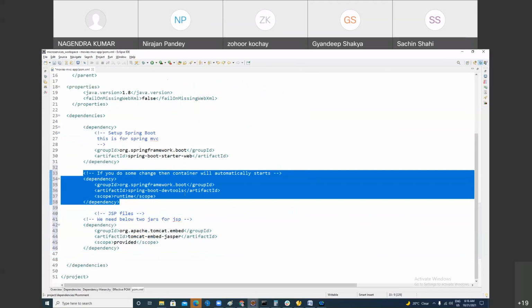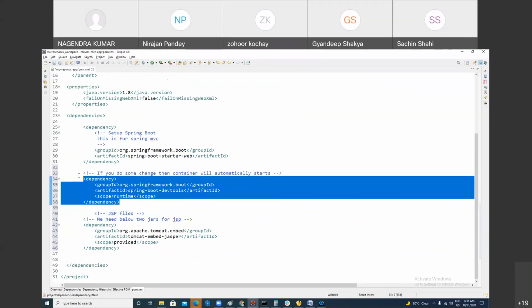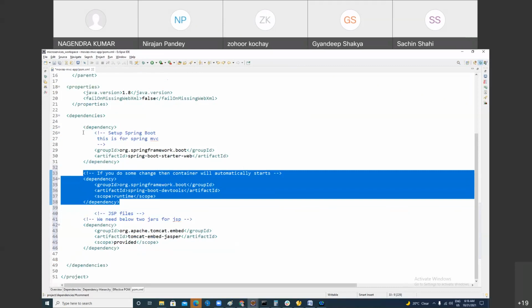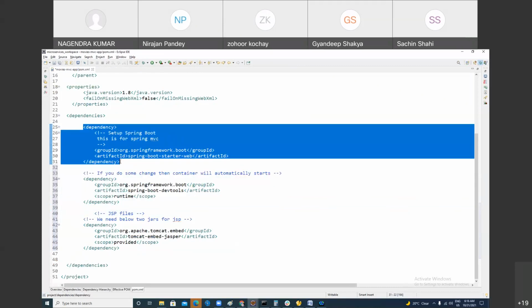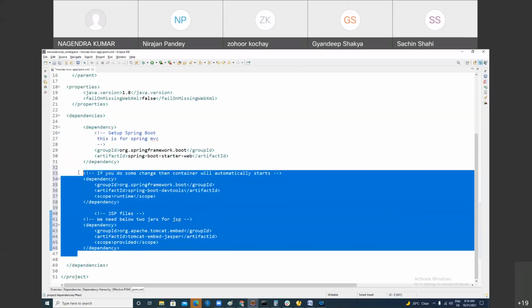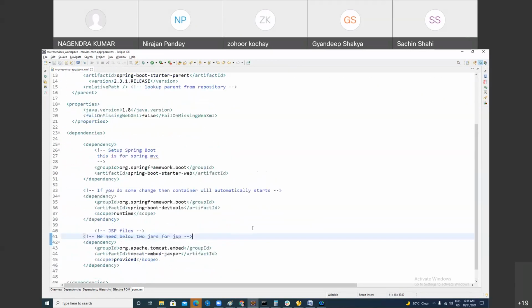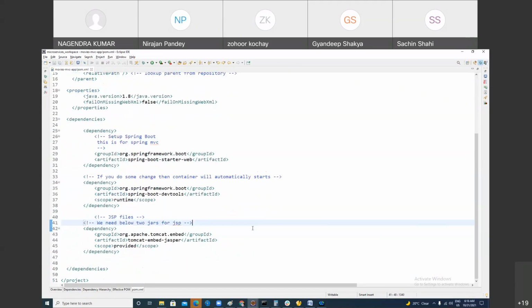Which one? Dev tools is optional, like you said. You need only two, right? This is for Spring Web MVC, and this is for GSP. If you don't want to use GSP, we don't need this also. One is enough, okay? But I want to use GSP. I am done with dependency. If anybody has any query regarding jar and all, please let me know.